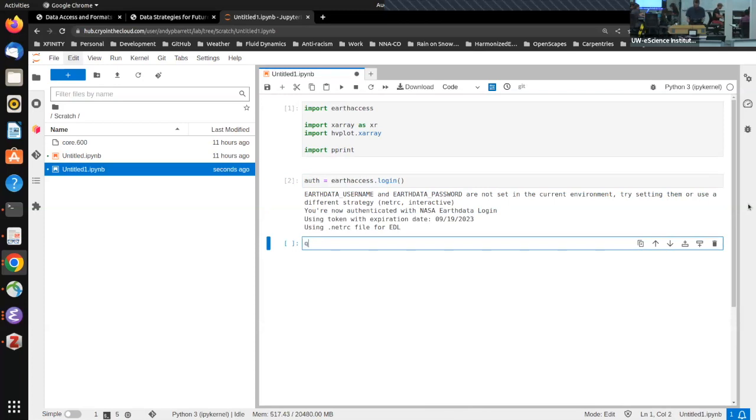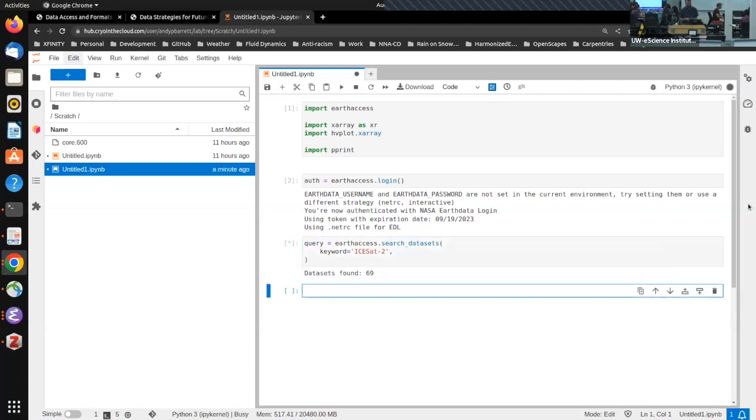And then we're just going to run a query. We're going to do the same query that we did using Earthdata Search. I'm going to search data sets, and we're going to just do keyword for ICESat-2. And it goes out and it's found 69 ICESat-2 data sets, right? Or data sets that have the keyword ICESat-2.